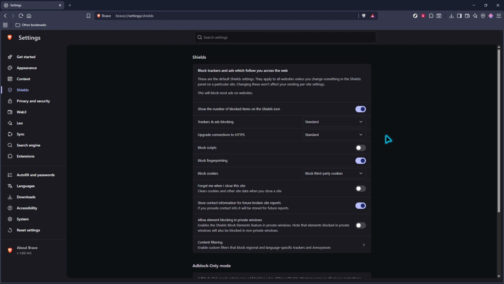That's it. Your Brave ad and tracker protection is configured for smart, hassle-free browsing. Enjoy a faster, more private web experience with settings that just work.